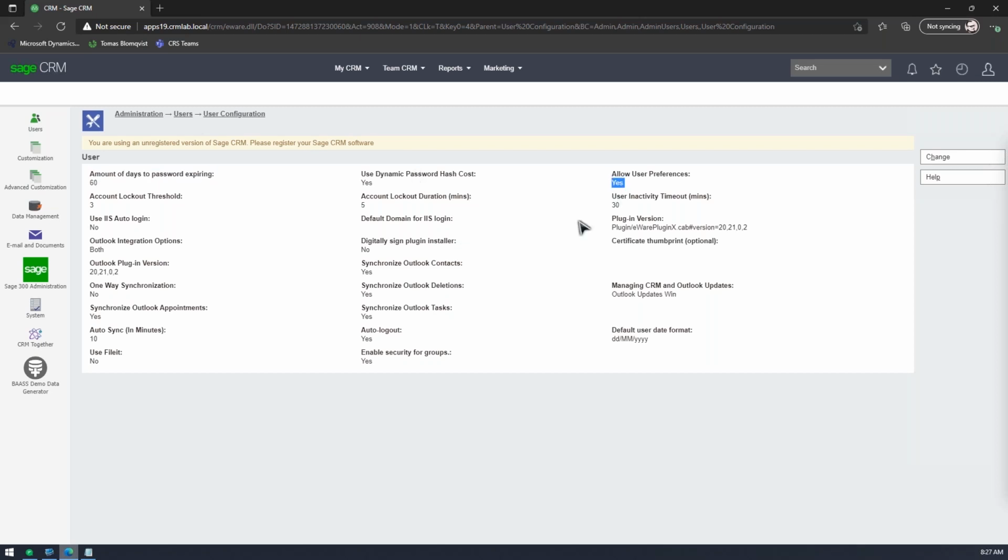Allow user preferences. Will the user see the preferences option and be able to change and set their own preferences, or are they controlled by admin entirely? Yes or no. Account lockout threshold. After entering the wrong password a certain number of times, how many times until the account is locked? And how long will it be locked for? Account lockout duration. Here, these are the defaults, but we recommend to set the lockout period to be longer. If a user doesn't know their password after 3 attempts, they probably don't know it at all.